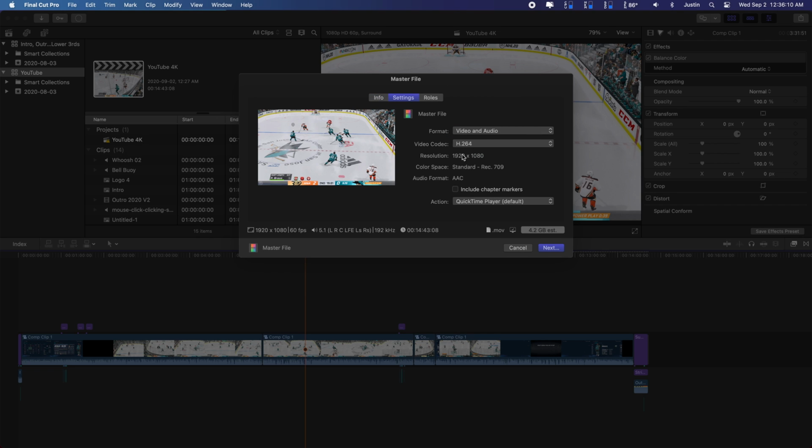I hit over to settings, make sure the settings are right. It is video and audio that I want. Video codec H.264, perfect. That's pretty much the standard right now. You can go with ProRes or you can go with uncompressed. That's going to be a big video file. You really don't need it for YouTube, in my opinion, unless you're shooting raw footage. If you are shooting raw footage, then go ProRes. So sometimes I actually export my gameplay in ProRes. I don't know if it makes a difference. I think it does make a difference.